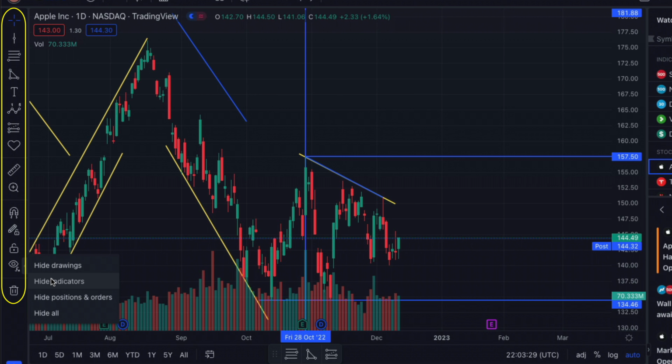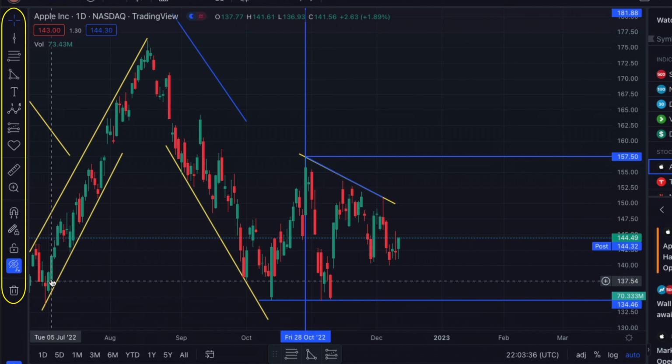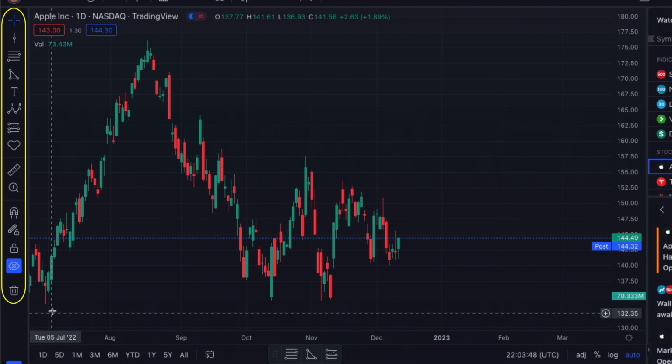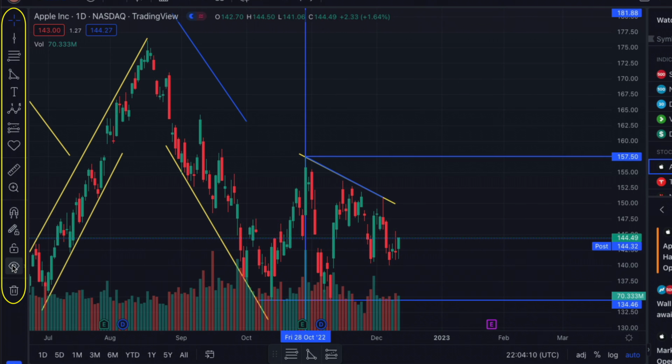Volume bars are considered to be an indicator. So if I select this, the volume bars should disappear. So once I select this, as you can see, the indicators have been hidden, and I can just select this eye icon again to reveal my indicators. Or I can just hide all so that I can have a clear candlestick chart on the screen. To reveal everything, all I have to do is simply select the eye tool.